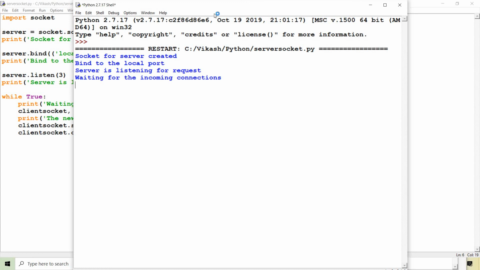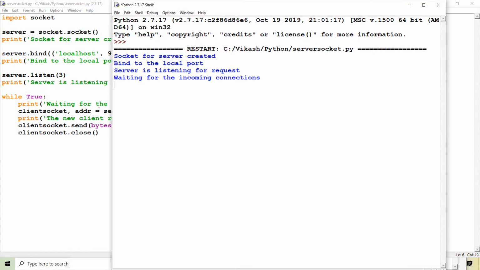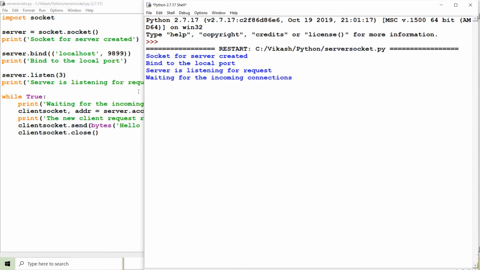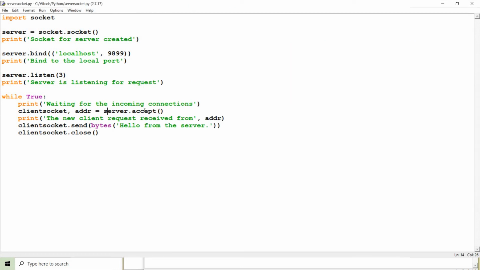Okay, waiting for incoming connections. So here it is waiting for the incoming connection. It is waiting here in the accept, so it is ready to accept new connections. And once the accept call takes a new connection from the client, it will return and give you a new socket here in the client socket. And using that socket, this server will send the message back to the client, hello from the server.